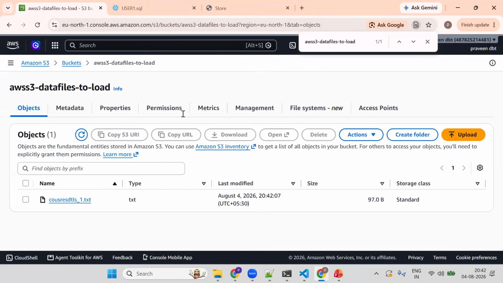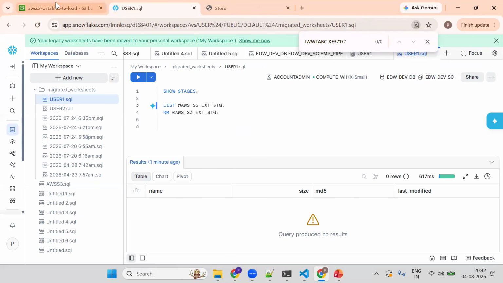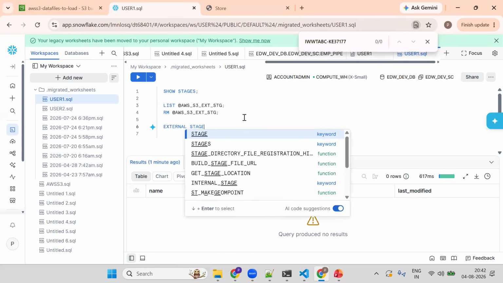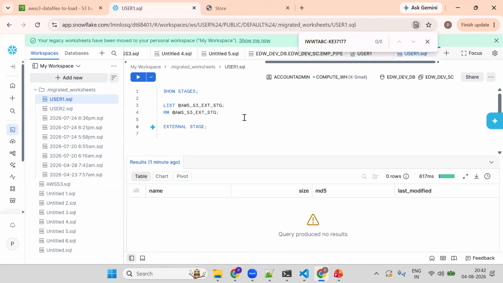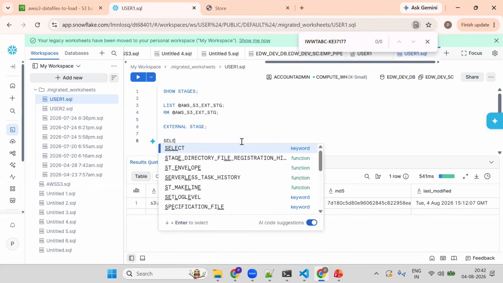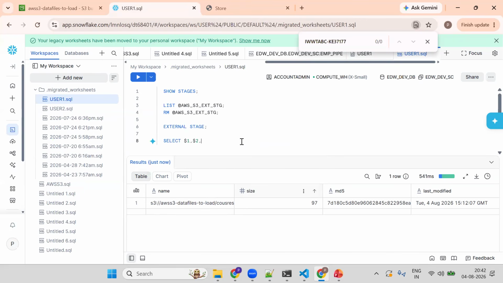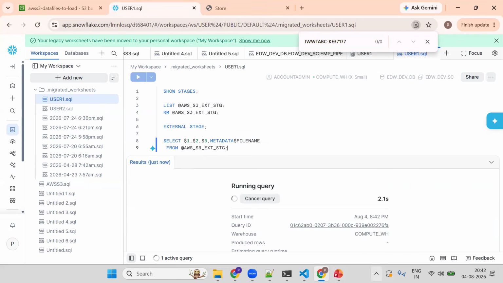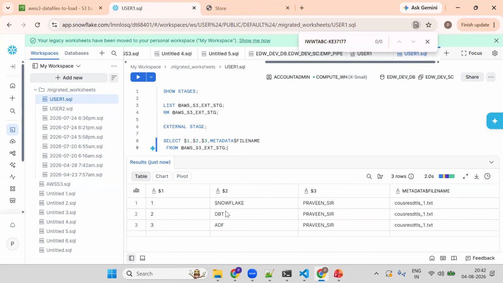Now from Snowflake, I want to access this S3. How can I access it? By using an external stage. One more time, if I want to access data outside Snowflake, we need to create an external stage. I have already created the external stage. I can see the data: select $1, $2, $3, and if I want the file name, metadata file name from @stage name. Copy, paste, control enter. Three records are available: Snowflake, DBT, ADF.